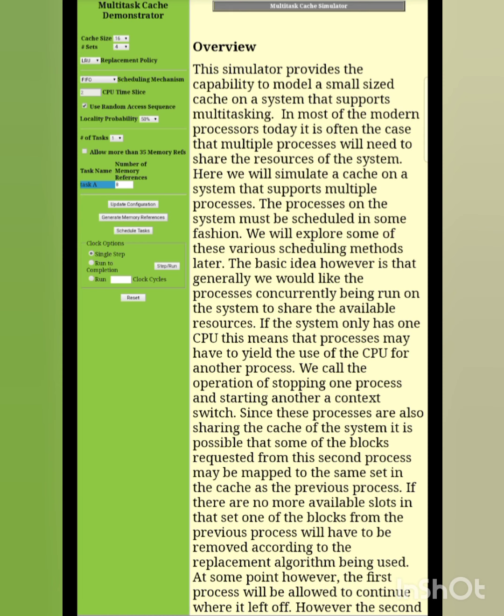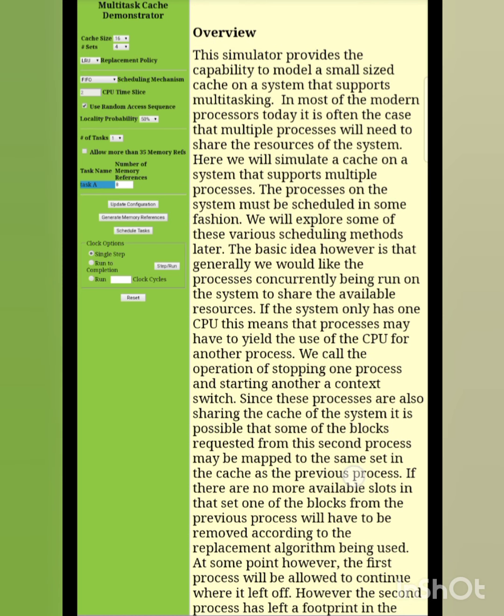The processes on the system must be scheduled in some fashion. We will explore some of these various scheduling methods later. The basic idea, however, is that generally we would like the processes concurrently being run on the system to share the available resources. If the system only has one CPU, this means that a process may have to yield the use of the CPU for another process. We call the operation of stopping one process and starting another a context switch.